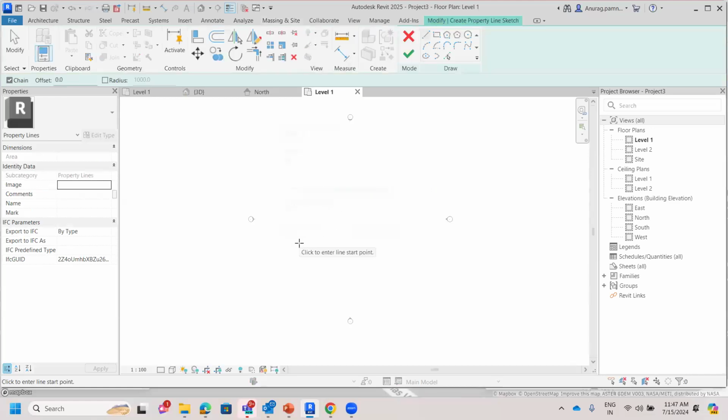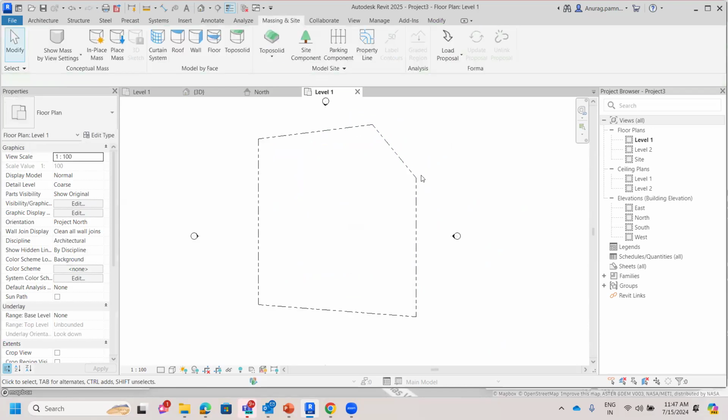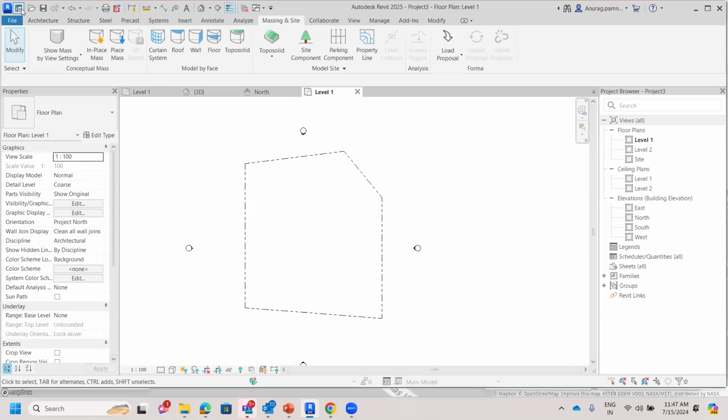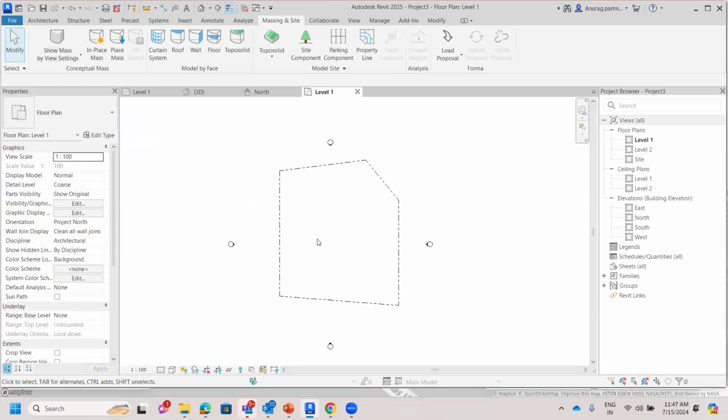So creating with the sketch. Let me have a simple site somehow. So this is somewhat my site boundaries. Suppose this is an area where I have these site lines, site boundaries, and I will be saving this file. Let's not do it right now. First we are going to see what it does.